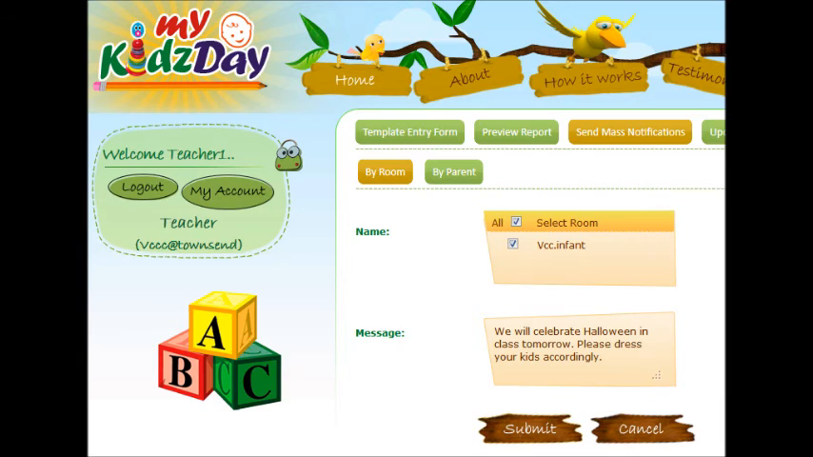You can send notifications to all parents associated with a room by clicking on the By Room button. You will be presented with a list of all rooms you are associated with. Select the room you want to send the notification to and then type the message in the message box. After typing the message, click on Submit. If you want to abandon the message, click on Cancel.